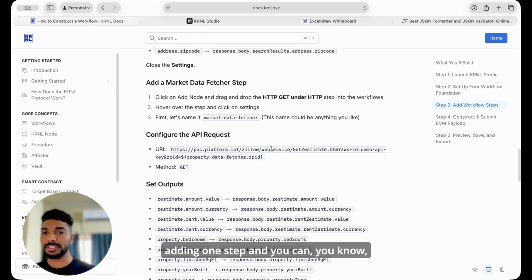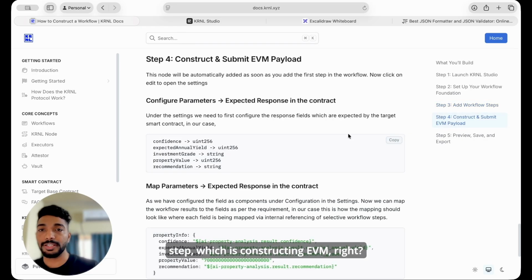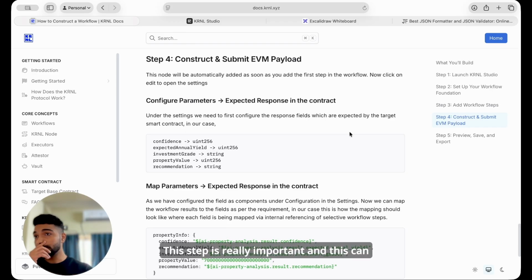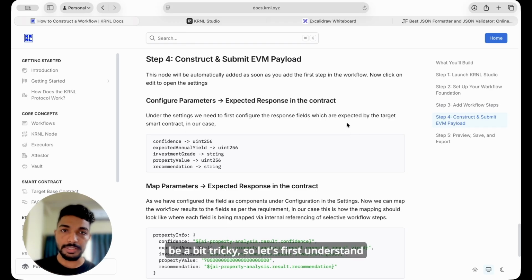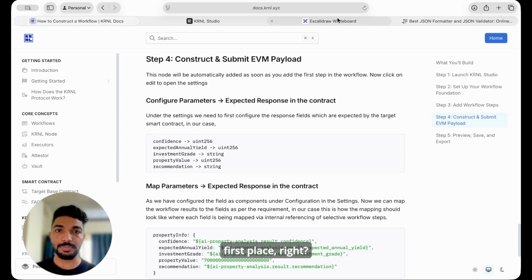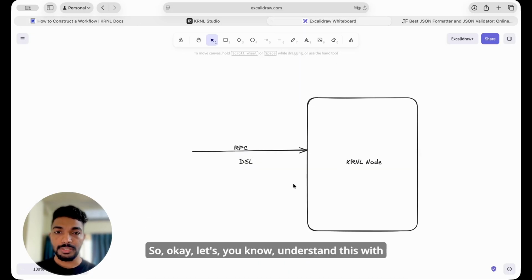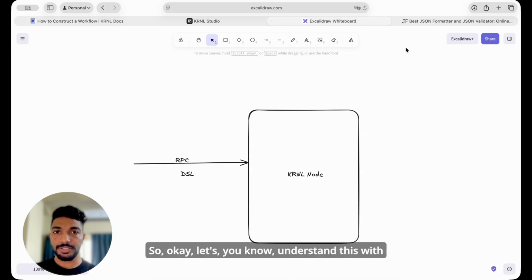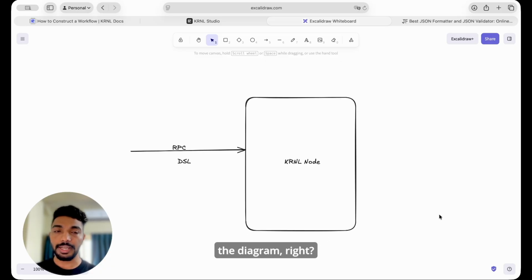I'll be adding one. I'll just add one step, and you can follow through the tutorial and add the rest, but I'll move forward to the next step, which is constructing the EVM, right? This step is really important and this can be a bit tricky. So let's first understand why we even need it in the first place, right? Let's understand this with the diagram.